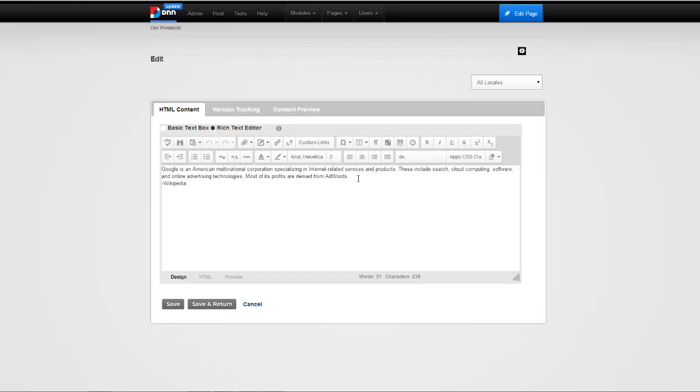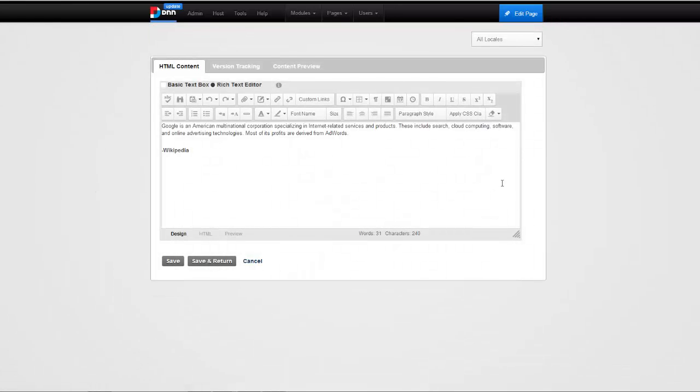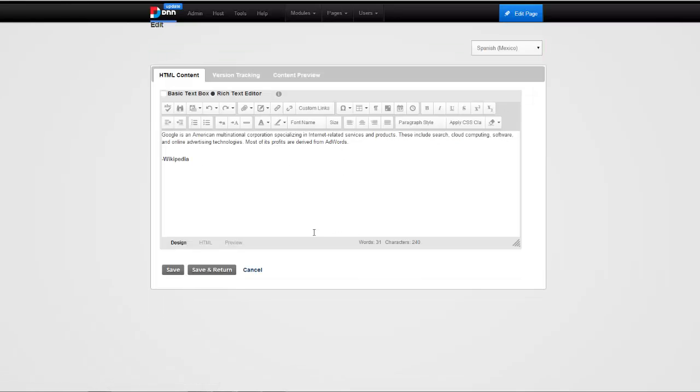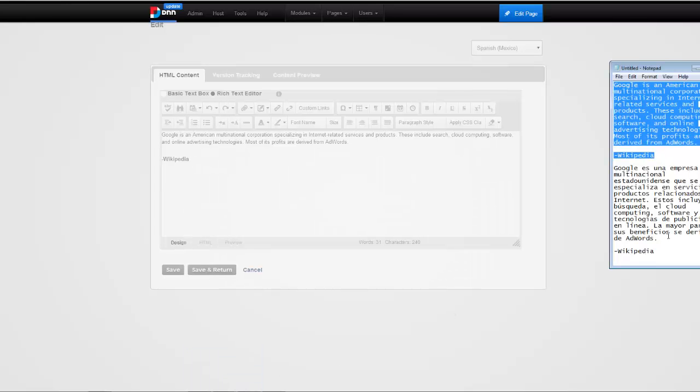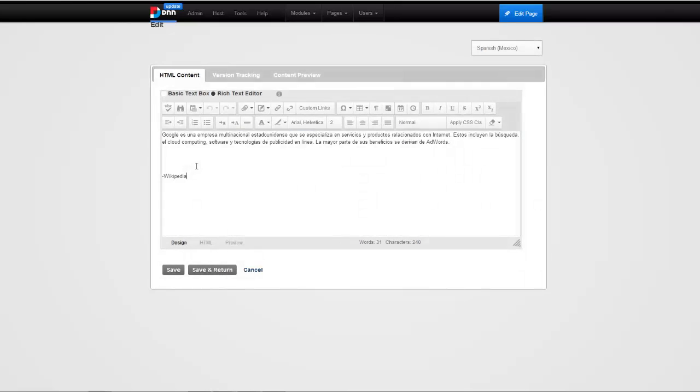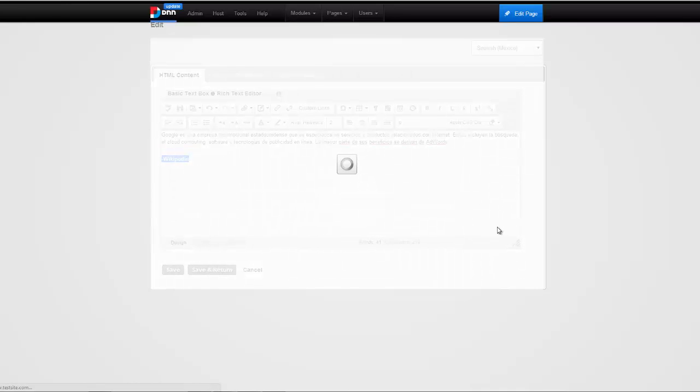I'm simply going to say what Google is, and I'm going to make this bold. I'm going to hit save. And then I'm going to choose Spanish, and for Spanish I have a specific version that I want to show, which is in Spanish. So I'll make this bold as well. I'm going to hit save and return.